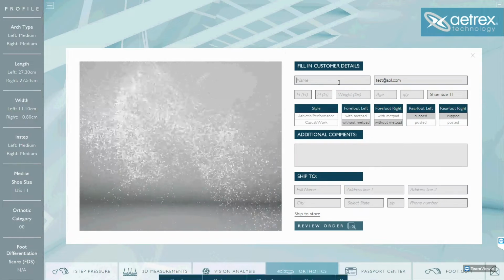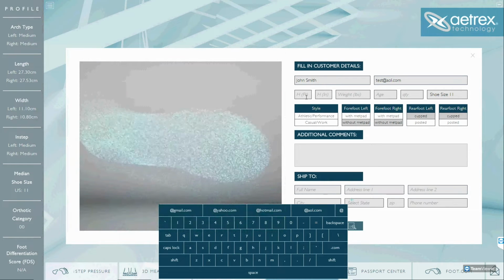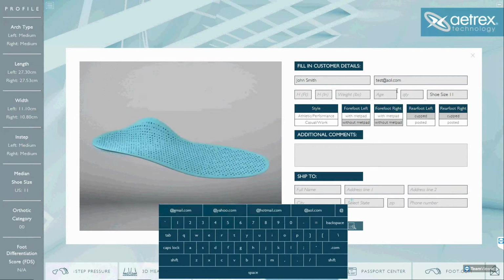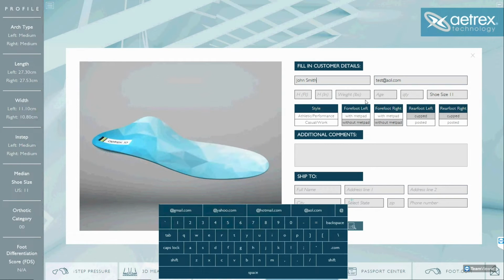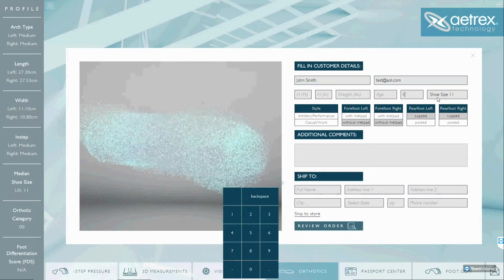Next, fill in all the requested information fields, including name and email address. Height, weight, and age fields are optional. The quantity and shoe size field are mandatory.